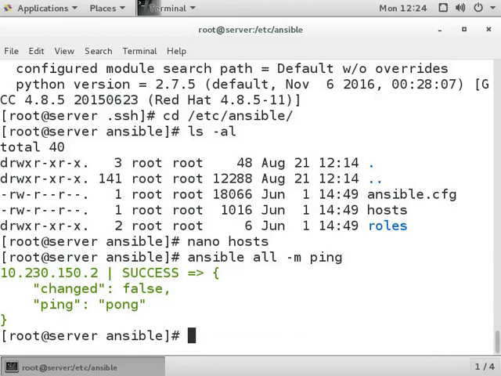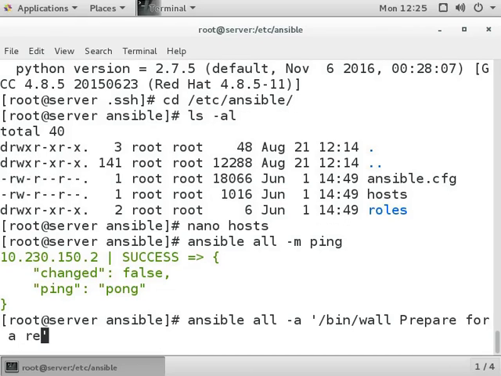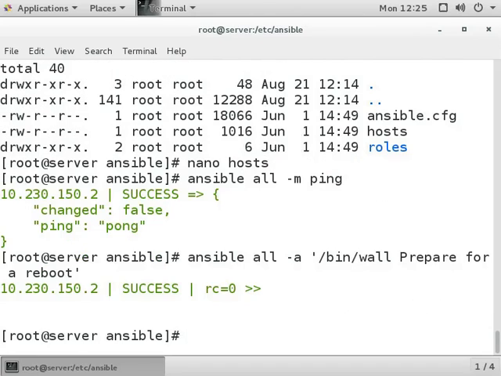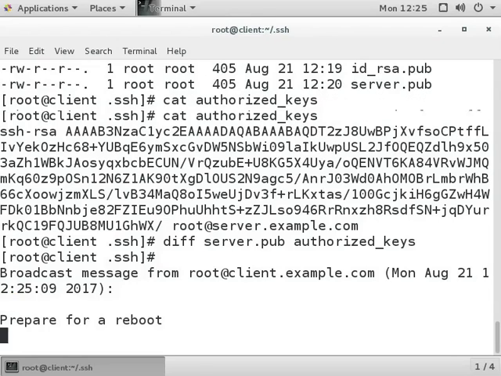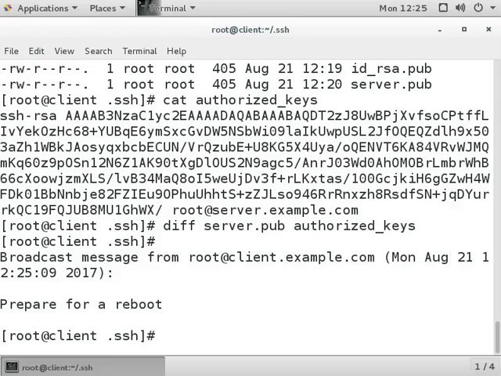Let's tell the client machine we're about ready to reboot it. So we can do an Ansible, do all, let's do a bin all. You can type in a command inside of this here. Prepare for a reboot. Alright. So now we click over to our client machine and we can see that it has this message that appears, prepare for a reboot. So you can start saying, oh no, it looks like we're going to reboot. So you can save what you're doing.